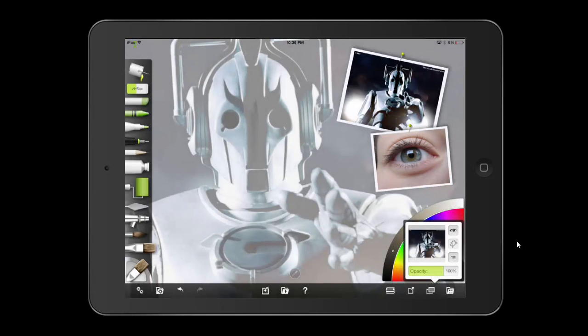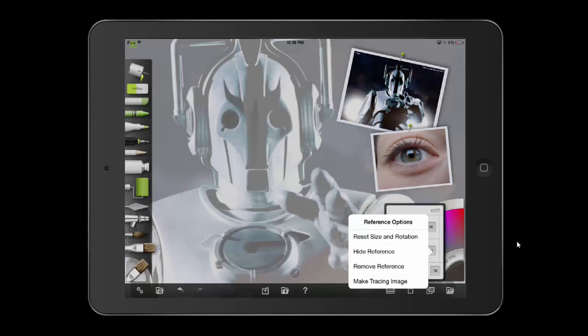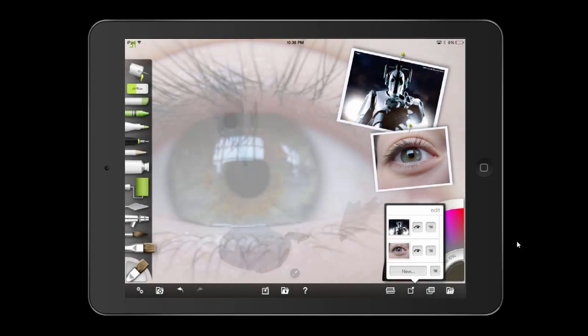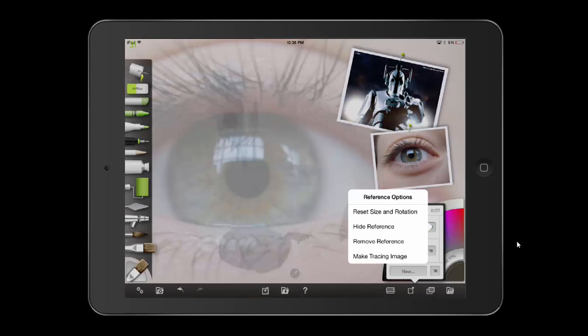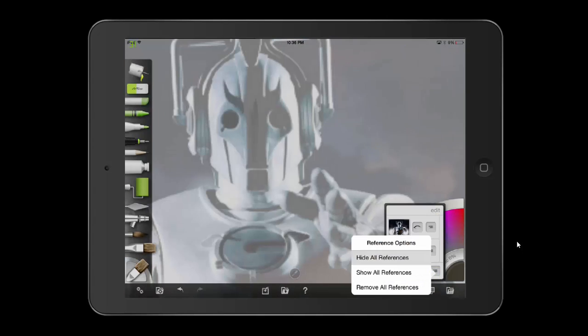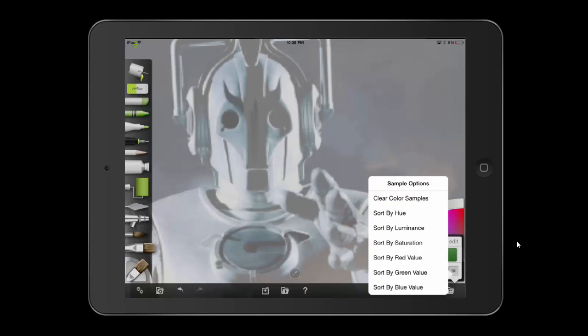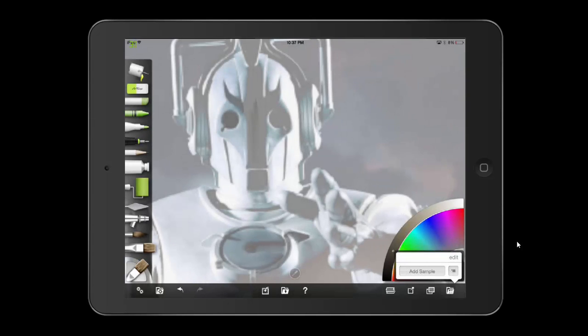The other thing you can do is you can use your images, your sources here, the little thumbtackies, and you can actually make a tracing image out of that. So I just did it on the eyeball, made the eyeball the tracing image, and then I'll come back and make the Cyberman the tracing image. Okay, then you can hide all references if you want. And finally, the very final one that looks again like a folder is when you click on it, this is your color palette. Okay, we're going to clear the color samples for now.